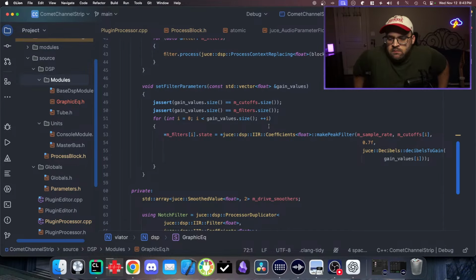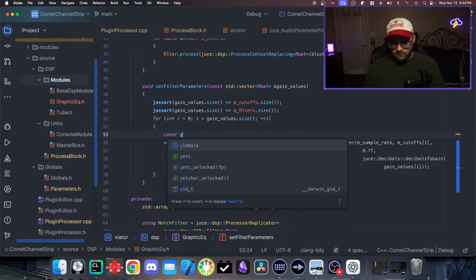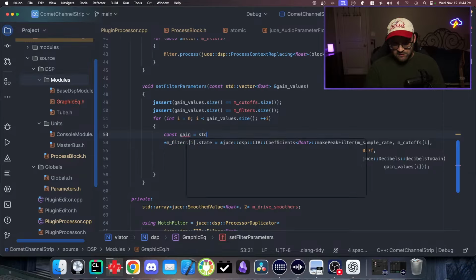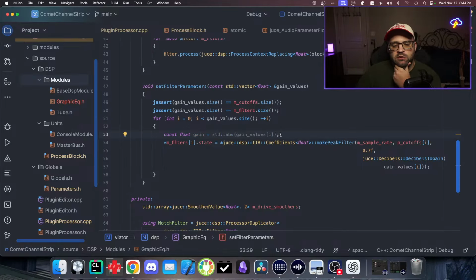So we could say, I mean, we could really do it in a bunch of different ways, but I'll just do const Q is equal to, well, I'm not sure. Let's do this. Const, we know our gain's coming in at 15, so we could do const gain is equal to std absolute of gain values. So that'll be 0 to 15 no matter what it is. So constant gain. So that's 0 to 15. We know that.